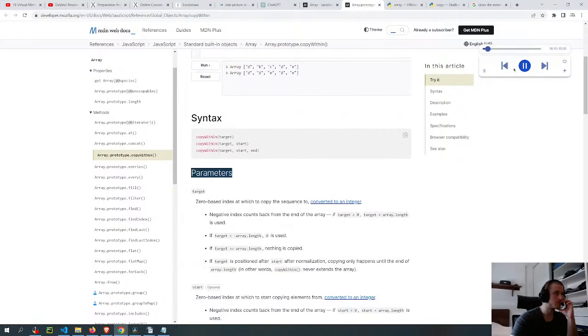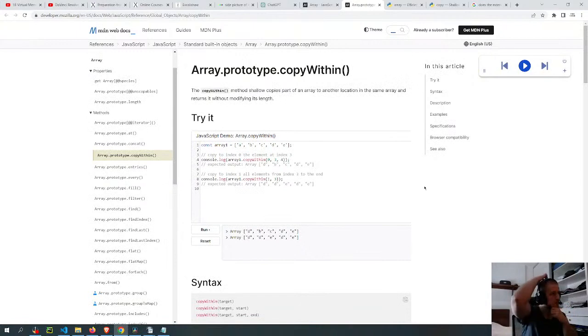Syntax, parameters, target. That's a little bit confusing as well. So there's a shallow copy of an array to another location in the same array. So the first one is the element that is gonna be replaced. The second one is the element that is gonna do the shallow copy. But what is the third thing here?